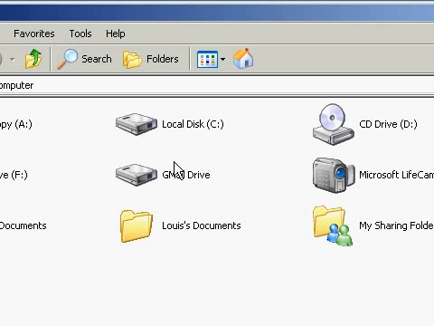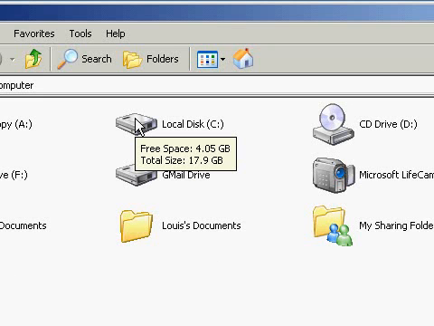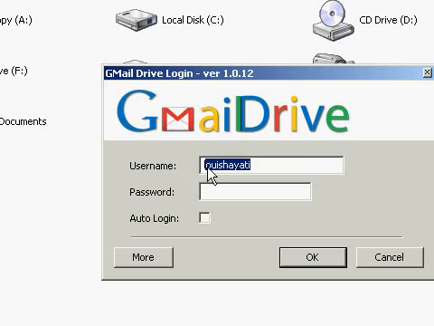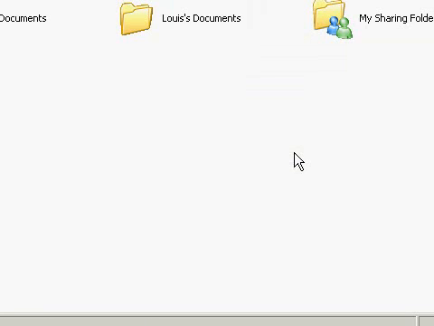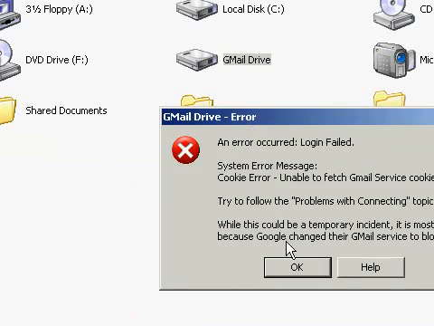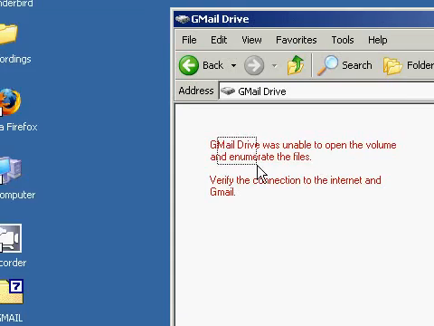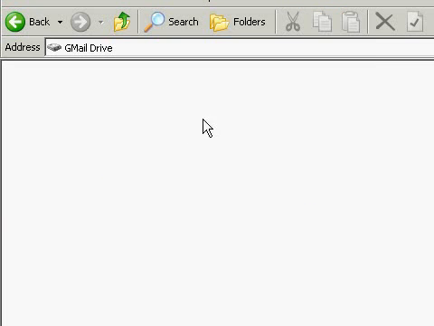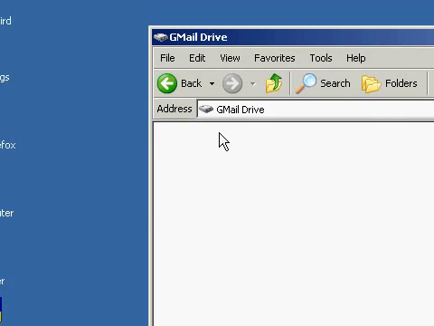Well, you just go to gmail.com and make an account. Double click on here, insert your username, like mine's Lewis Hayati, and password, paste it in, and you can choose auto login, so every time you go in it logs on. Okay, and this happens every time you first try to do it. It says error and it'll take you to this, but then go back up, click Gmail drive again, and here you are, your own Gmail drive.